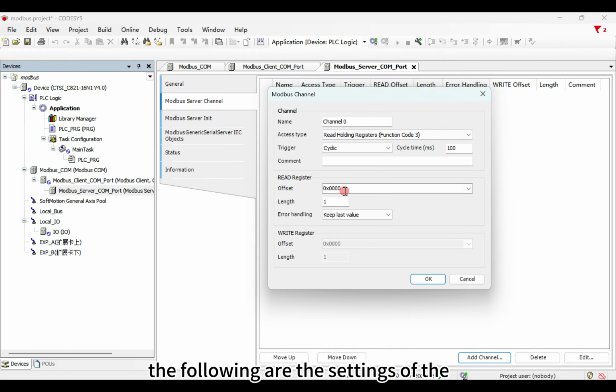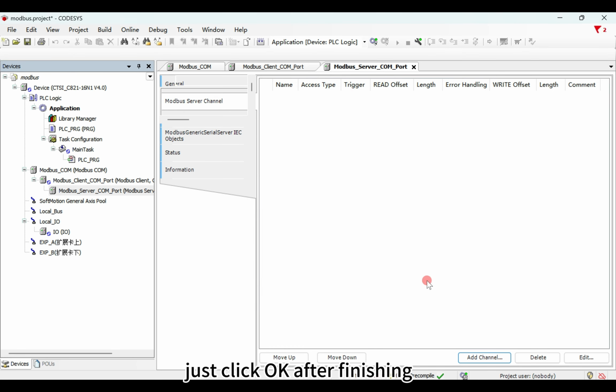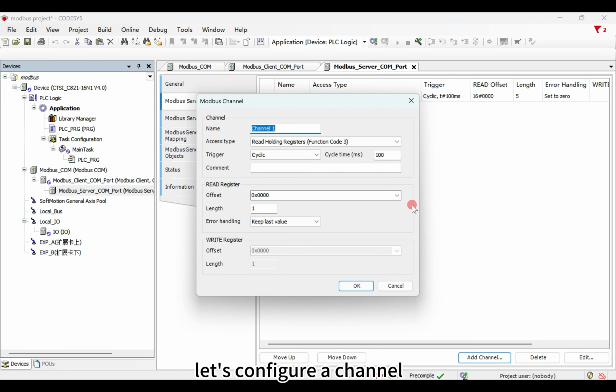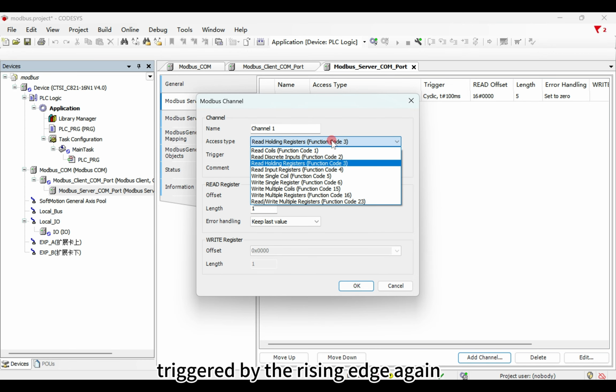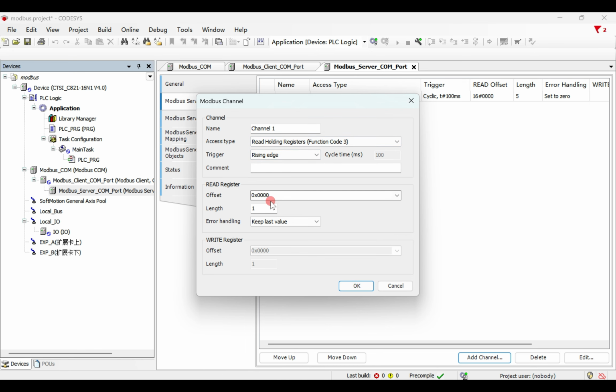The following are the settings of the offset address and the number. Then when there is an error, you can choose to keep it with the last value or clear it. Just click OK after finishing. Let's configure a channel triggered by the rising edge again, which is still the read and hold register. Read 5 consecutive words with an offset of 5.